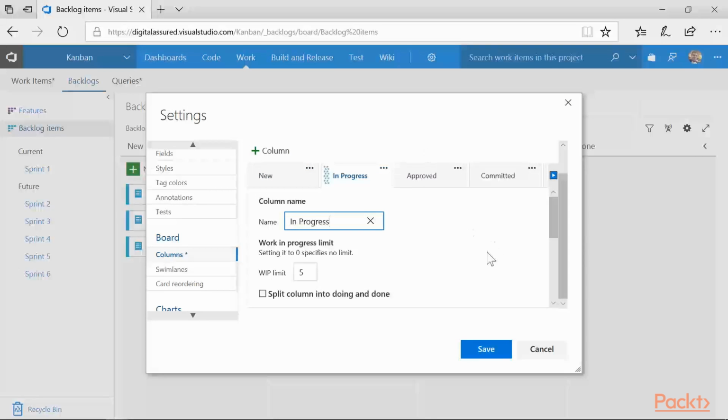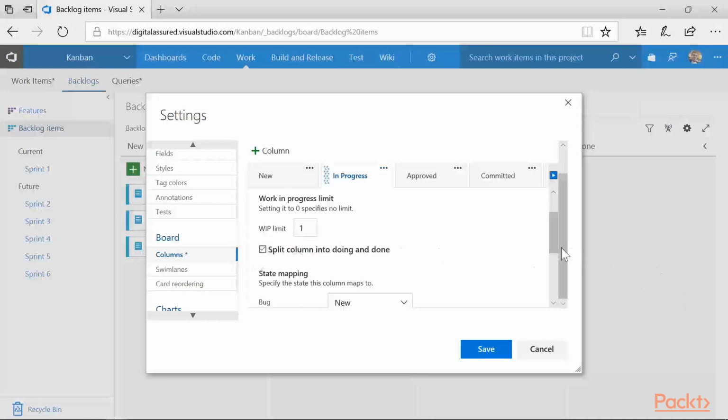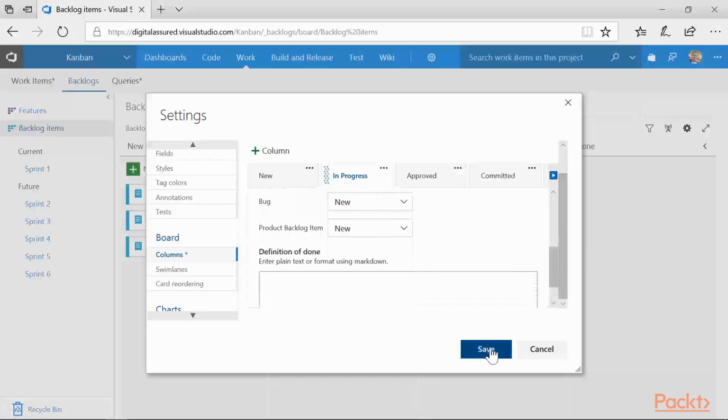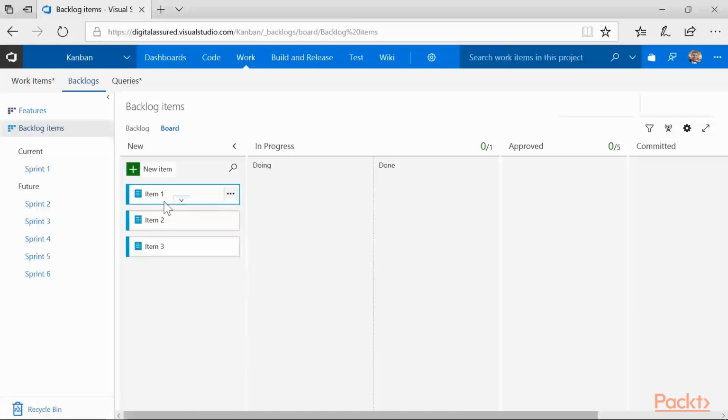Now, as we were talking in the first section, you'll notice that we can have a limit on the work in progress. So actually what I'm going to do is I'm going to stop it so that we can only have one. And I'm also going to split it into in progress and actually when it's completed. I'm not putting a definition of done on here, and I'm just going to click save. Okay, so I can now move an item across into the doing category. As you can see, we're getting a cumulative flow as we move along.